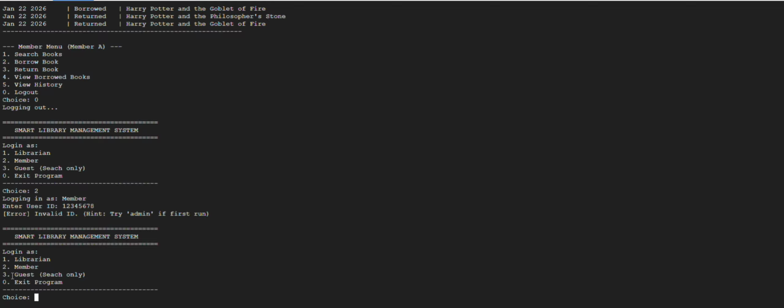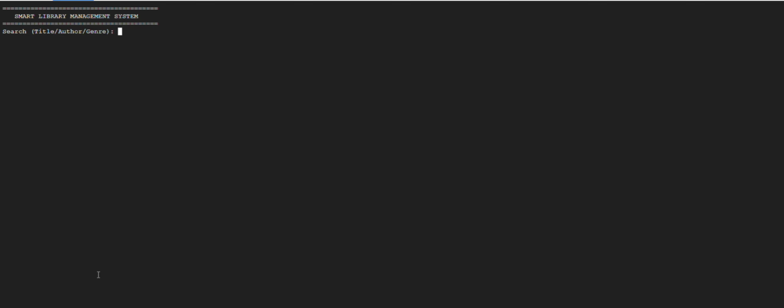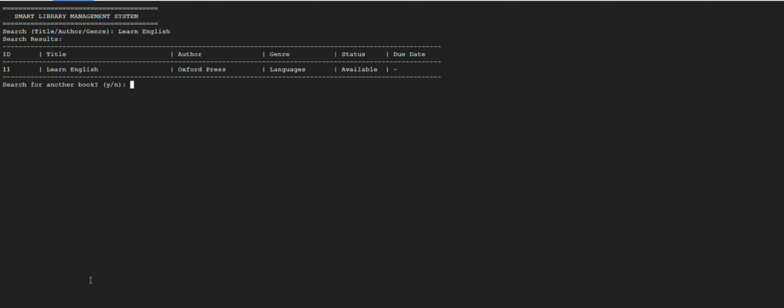Now let's demonstrate the guest, which is the only action that we can perform is searching for books. So let's enter choice number 3. Search for title. Let's do Learn English. And there it is, book number 11, Learn English, by the Oxford Press. Its genre, languages, and status available, meaning that it is not borrowed.